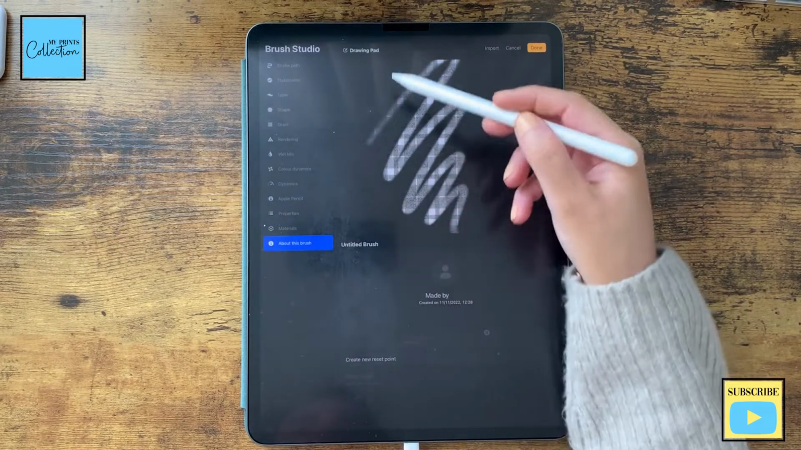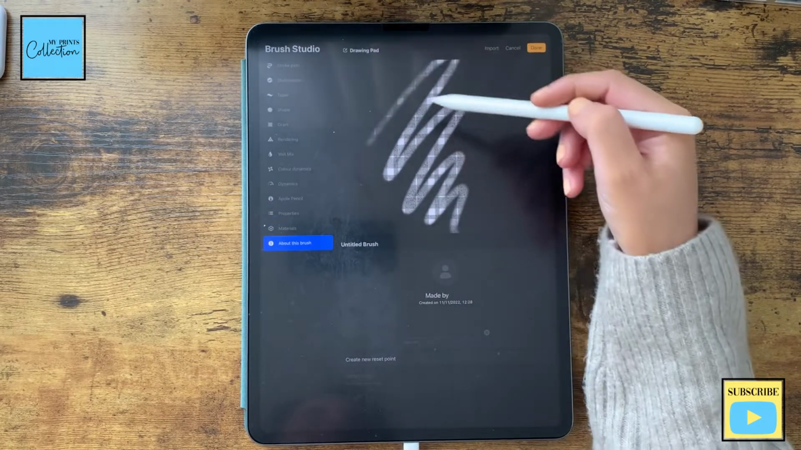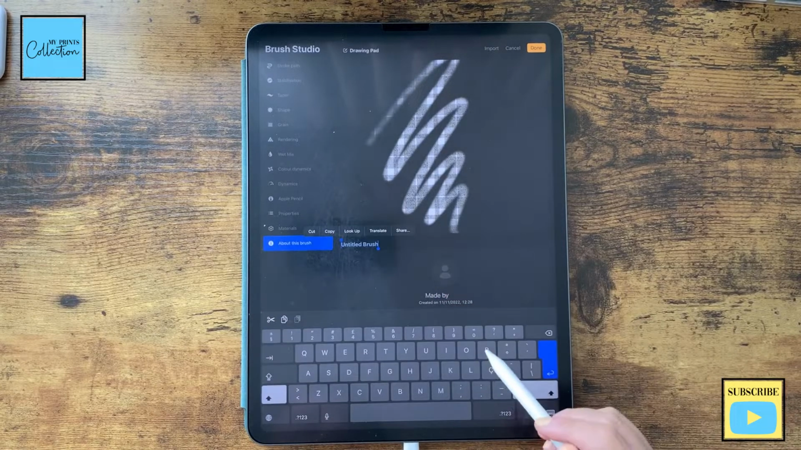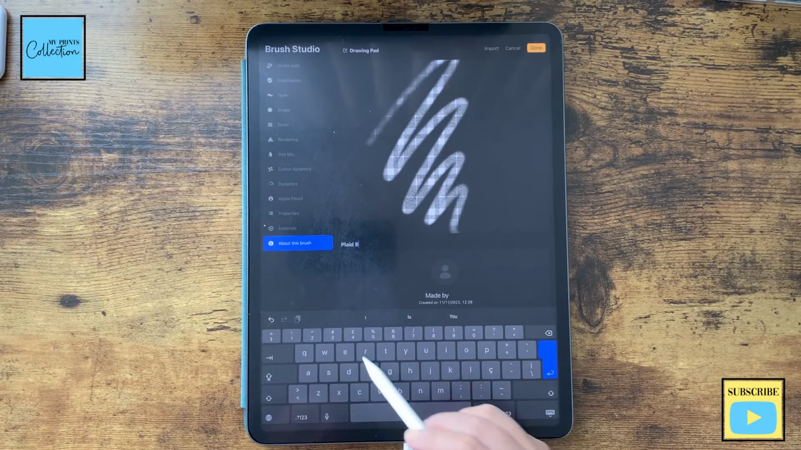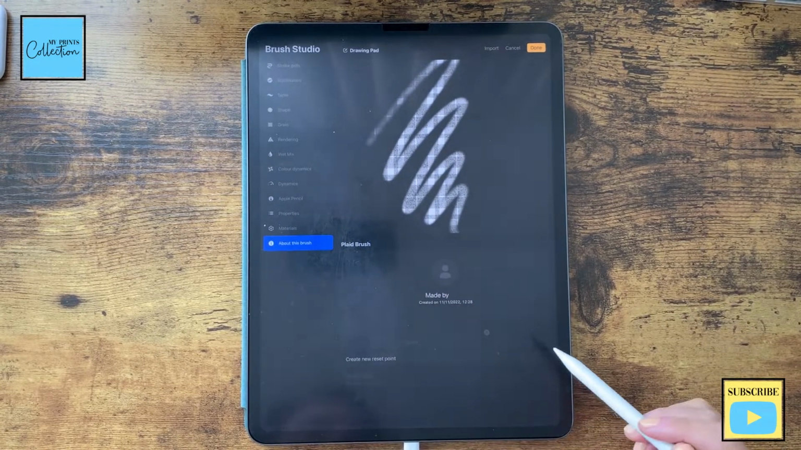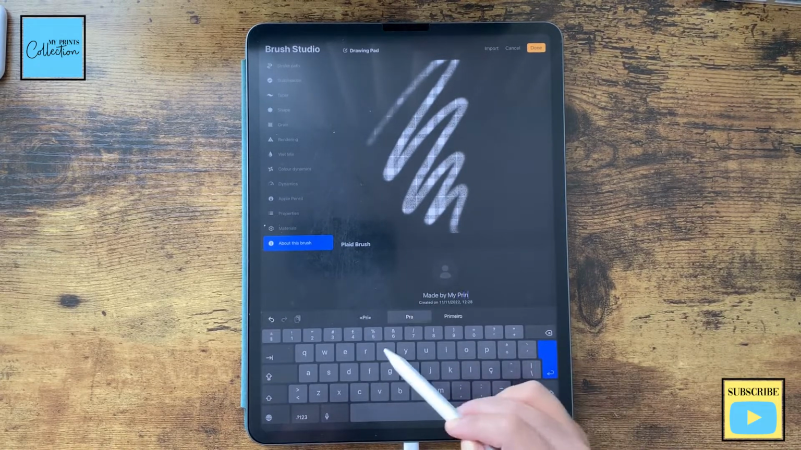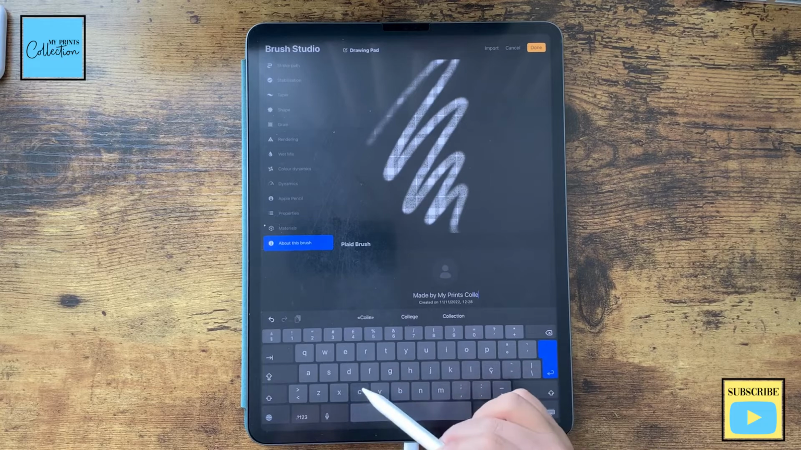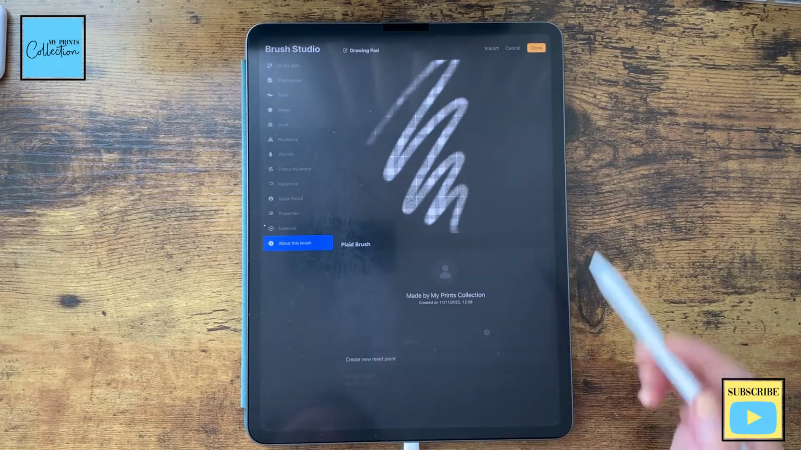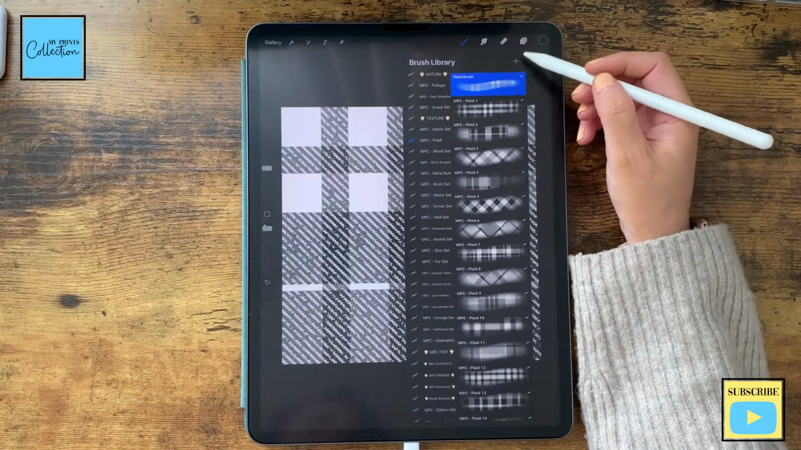And now over here in about this brush, you can click over here and name your brush, Plaid Brush. And here you can add your name. And we are done. Let's test our brush.